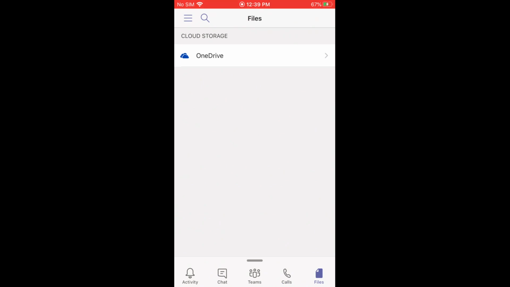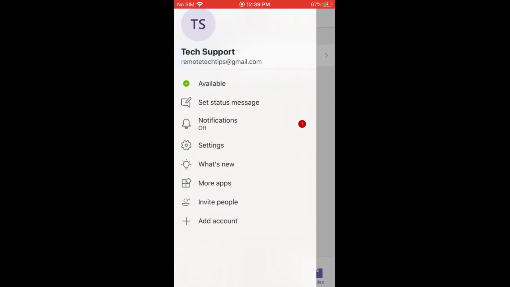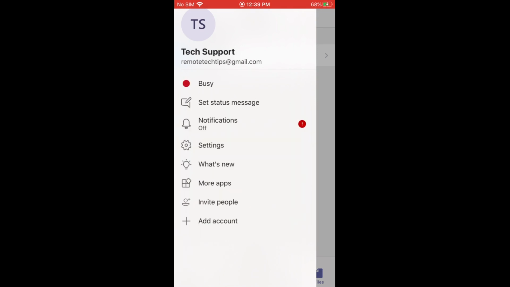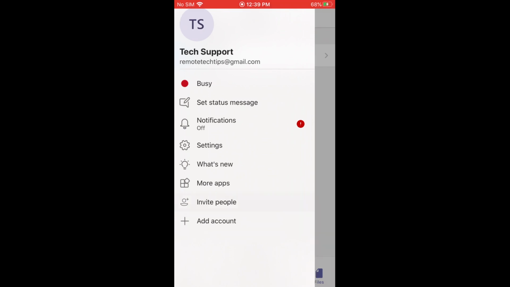In here, we can set our availability to see if we're busy or available. And we can change from various settings from the menus. And we can also invite people to join our team.